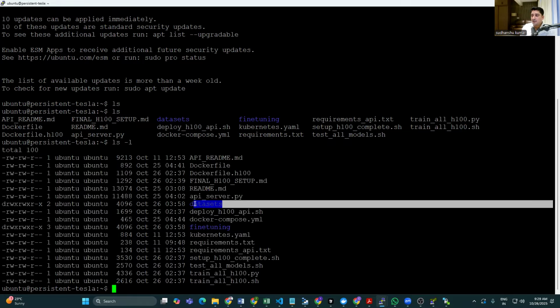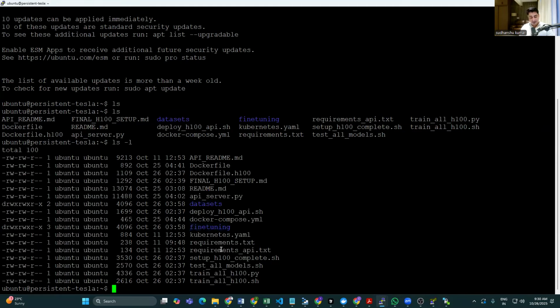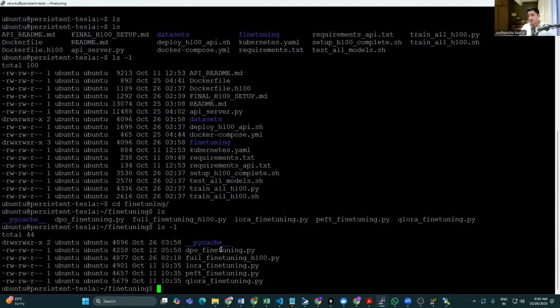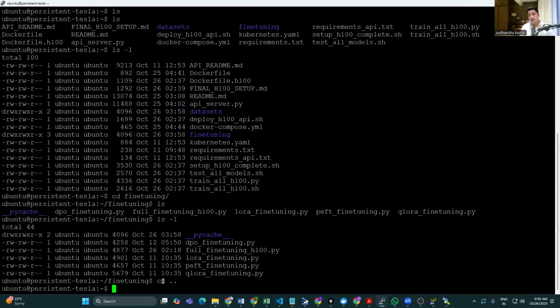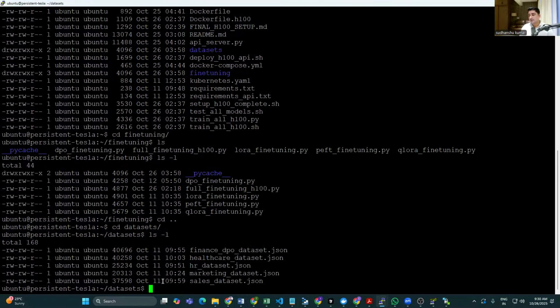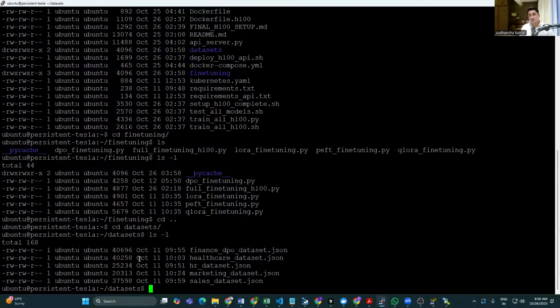My dataset folder is also available. My fine tuning files are also available. So maybe I can go into fine tuning and check. ls, and yes, all of my fine tuning files are available: DPO, full fine tuning, LoRA, QLoRA, everything is available. I can do cd .. and go back. I can look into cd dataset and check again. Yes, all of my data files are also available. So everything is available to me.